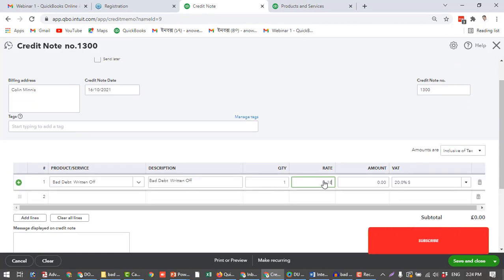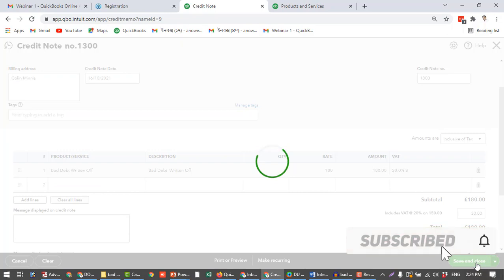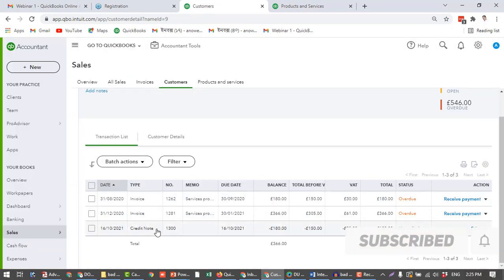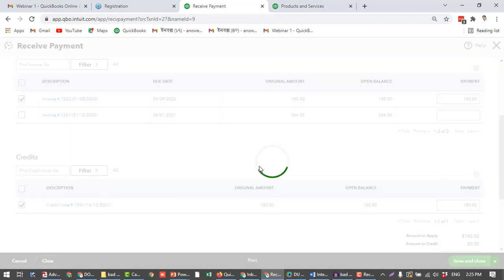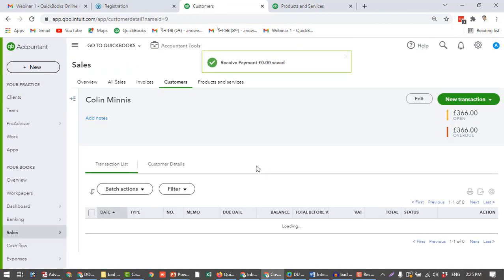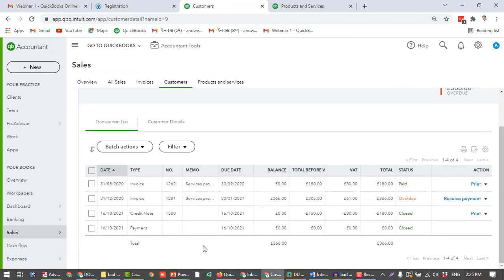Then save and close. Now, if we look at Colin Minis's dashboard, we will see an invoice balance and a credit note. Both are 180. Now it's time to allocate the credit note against the invoice. For that, we will click the Receive Payment option on the invoice. Then we will make sure that the invoice and the credit note checkboxes are ticked. Then just save and close, and back to Colin Minis's dashboard. We see the invoice and credit note balances are both 0 because they are allocated against each other.